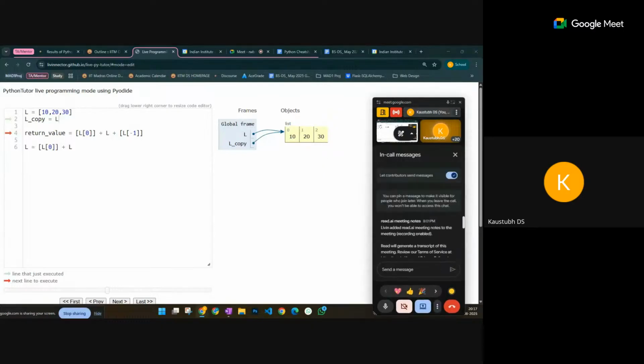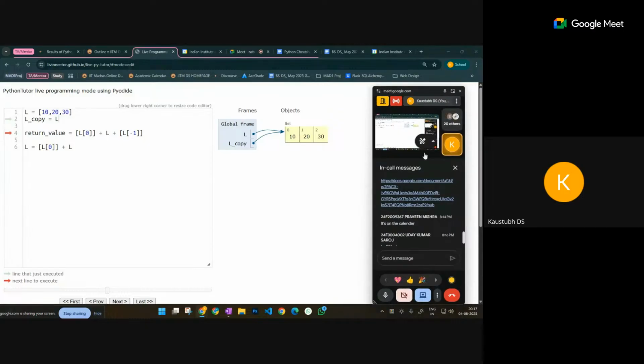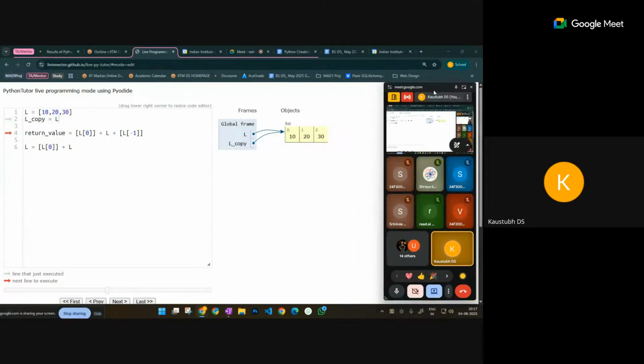Everyone, now I'm explaining this, so I want your interaction with hand raises and thumbs ups, okay? As I go through, keep giving me thumbs up or thumbs down. Okay, so L and L copy point to the same object. Is this clear to everyone? Yes, sir. Good. Now if I go to return value, it creates a new object, right? This creates a new list. This is understood to everyone as well, correct? Yes, sir.